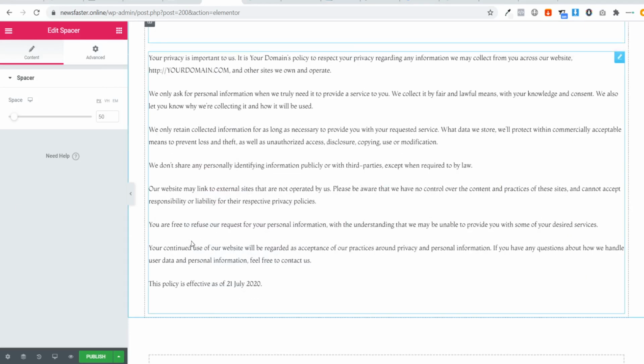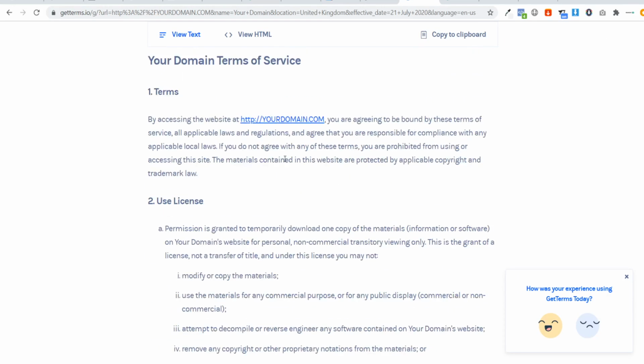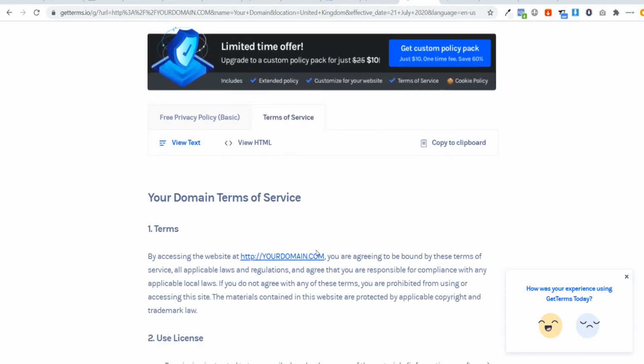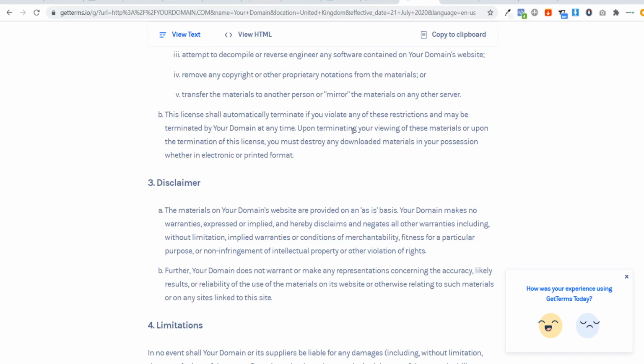And then all you need to do is go and do the same for your terms of service page. So you just create a page exactly the same and just go and copy your terms of service and just go and paste it in there as well, and just make sure that it looks good. I'm not going to go and do this because we're just going to be replicating the same thing.